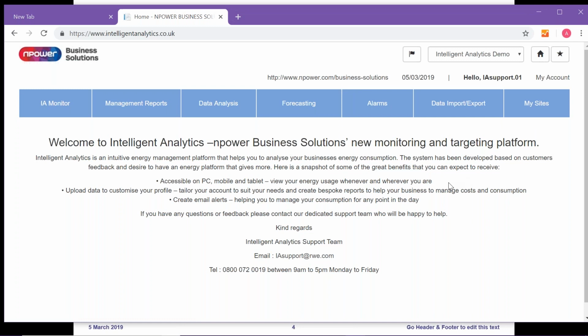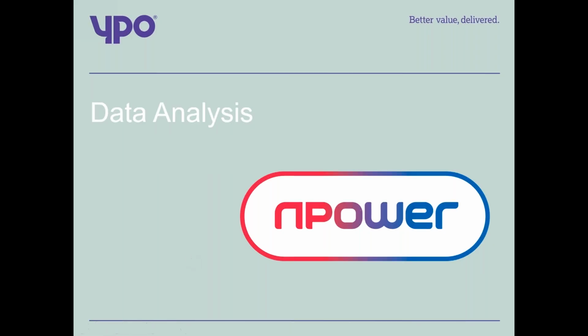Once you've logged in, it will bring you to the home page, and this gives you a bit of information about the system itself, but more importantly, the contact details of the support team. So there's an email address and a telephone number there for you to contact with any problems you may have. And we shall start with the data analysis module.